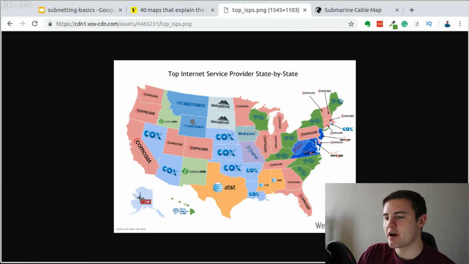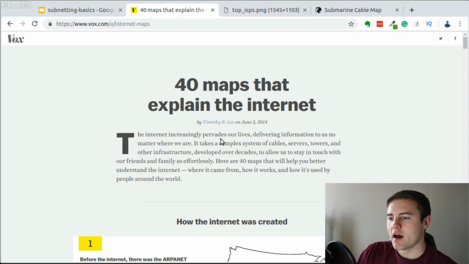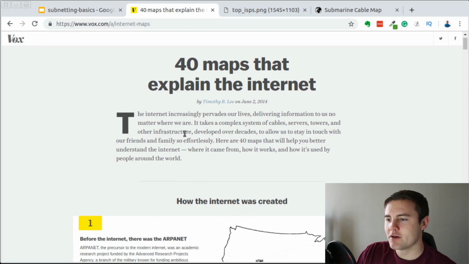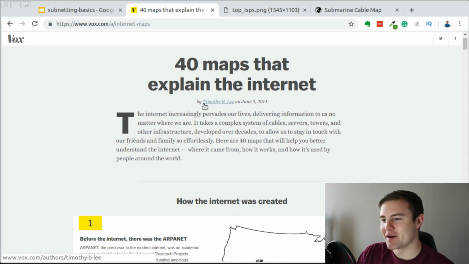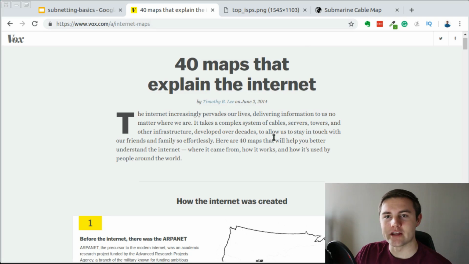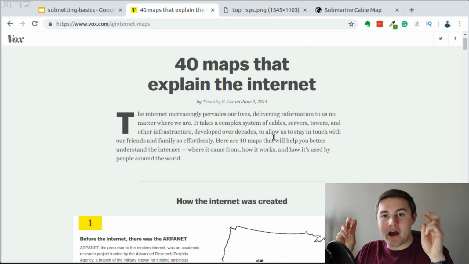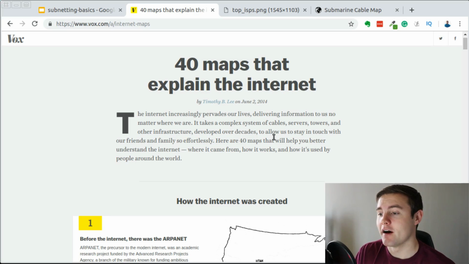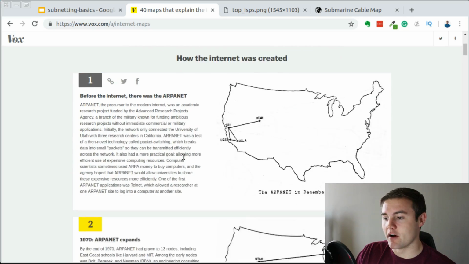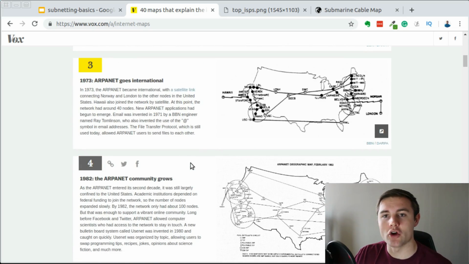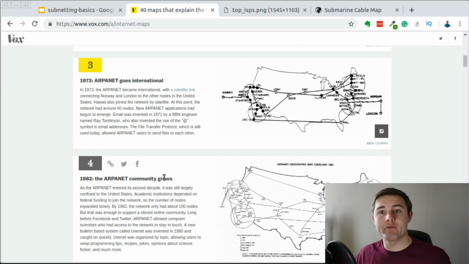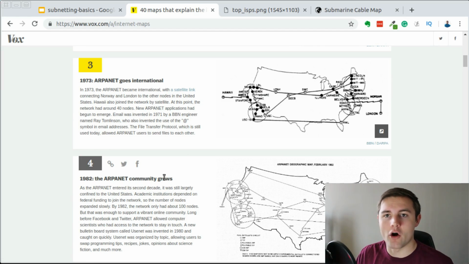This map right here, I pulled from this post on Vox.com. And it was actually written by a guy named Timothy B. Lee. So that's kind of funny because Tim Berners-Lee was quoted the founder of the World Wide Web. But it's not the same guy. Nevertheless, it is a very interesting post. It shows how the physical infrastructure of the internet evolved.